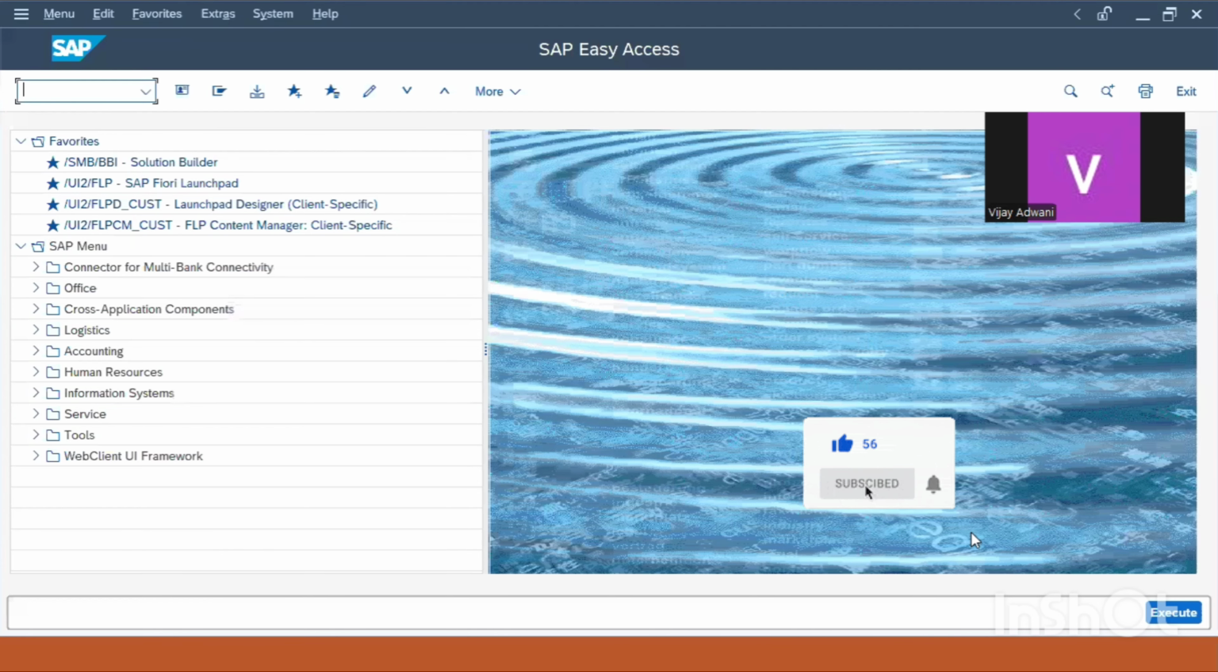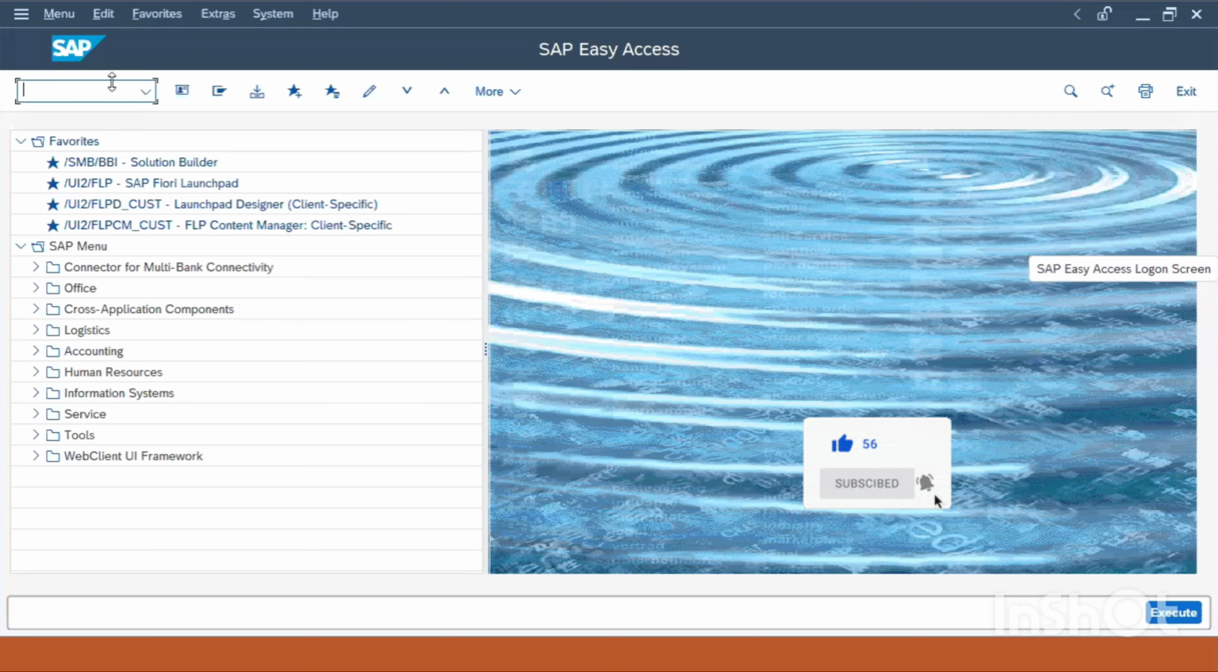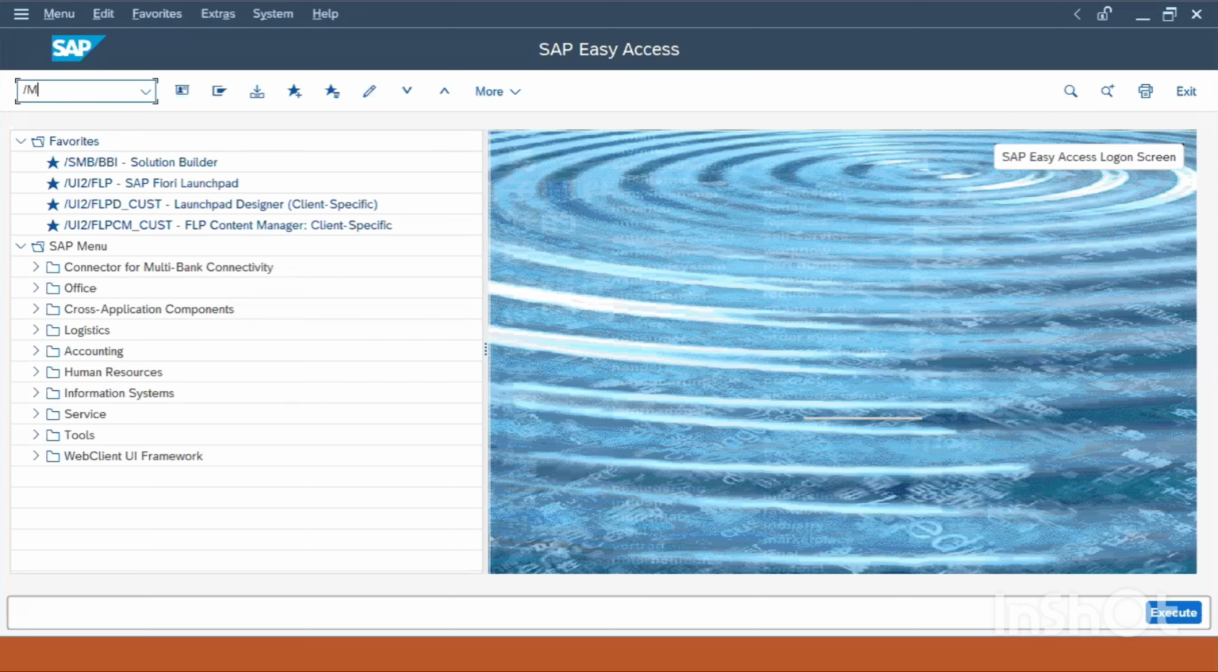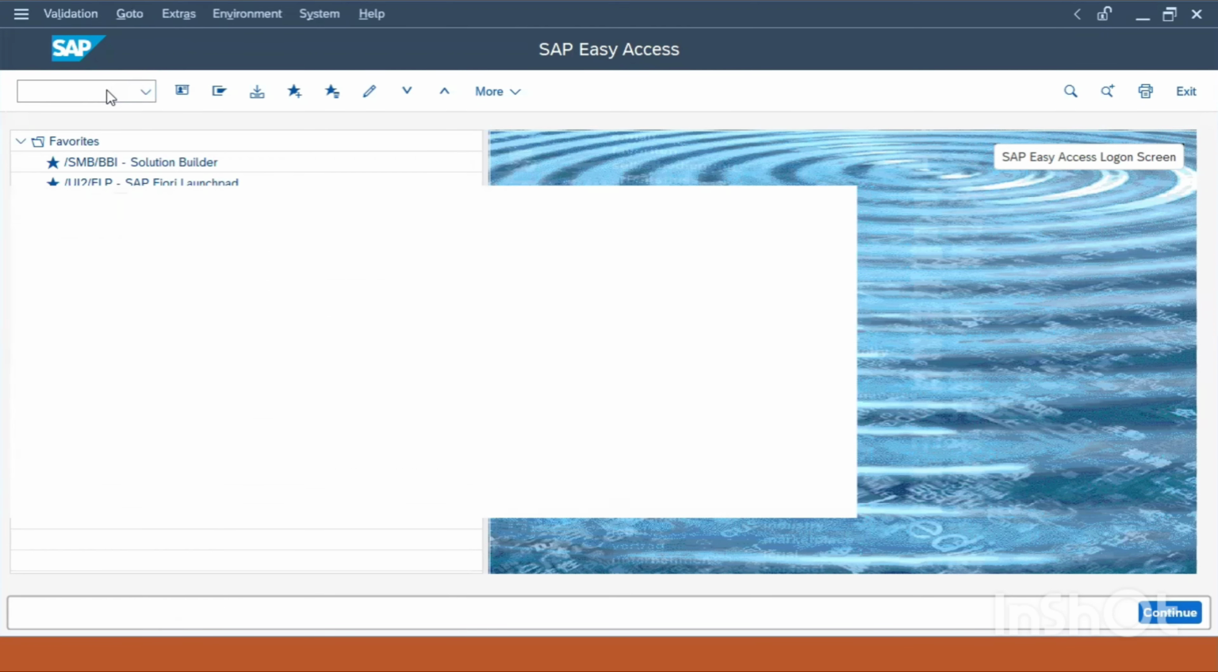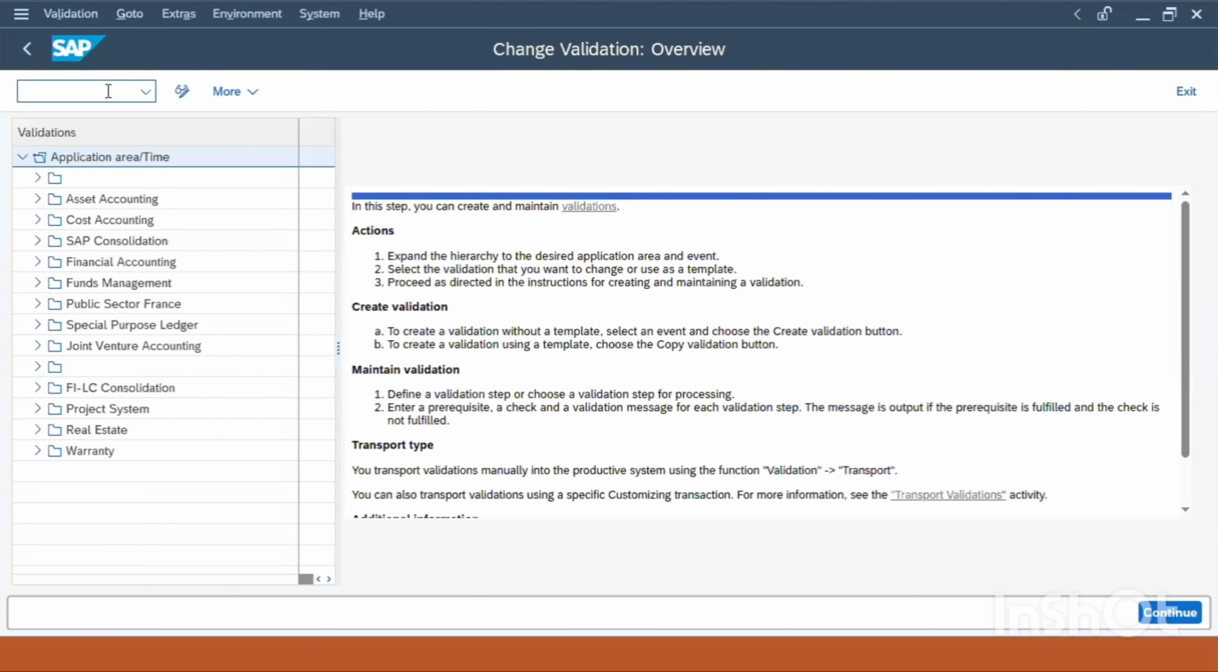Now here is the SAP, and what I should do is go to GGB0. GGB0 is the T code. Once I go to GGB0, you will come to this screen. Now, what is this screen? This is the validation screen, wherein we are going to apply the validation. We are in financial accounting, so we'll go to financial accounting.